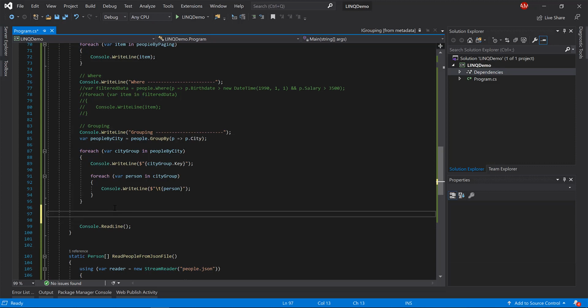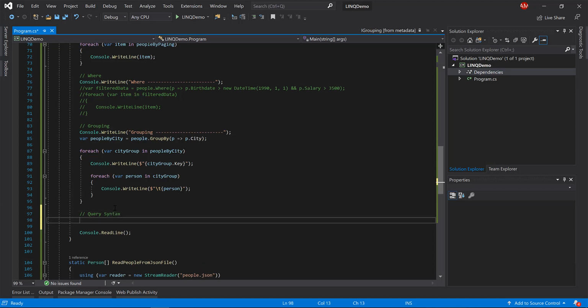Now, that was a very quick overview. Let me see how we can implement LINQ but using the query syntax. So, query syntax. Actually, method syntax is more powerful, but query syntax is more readable, especially for other developers.